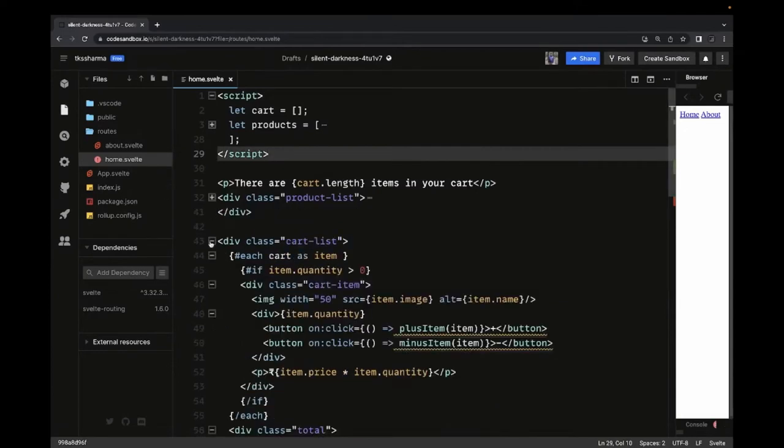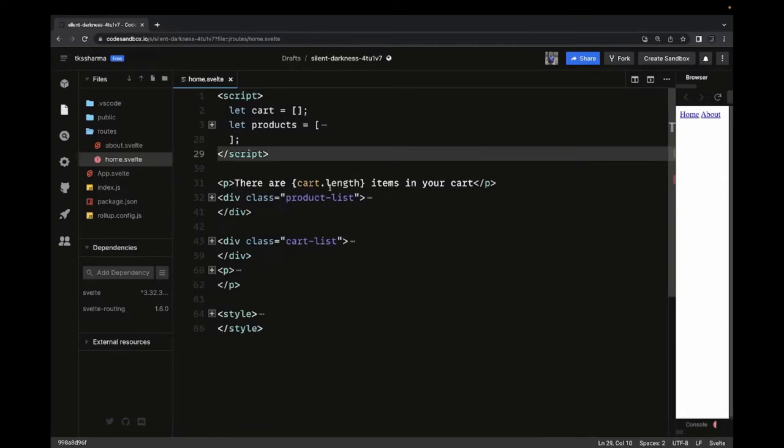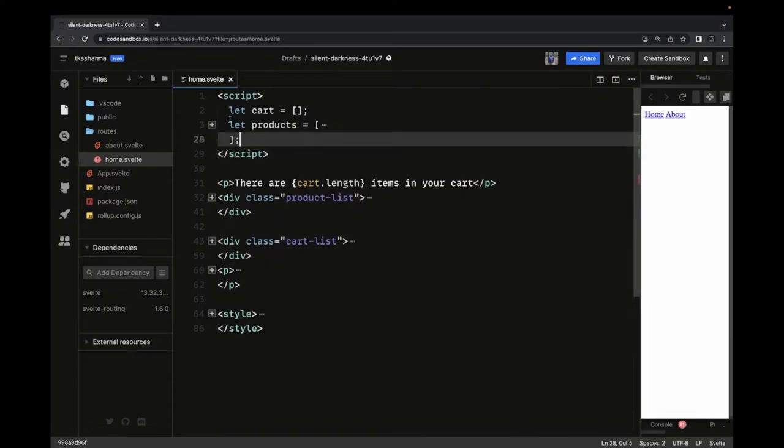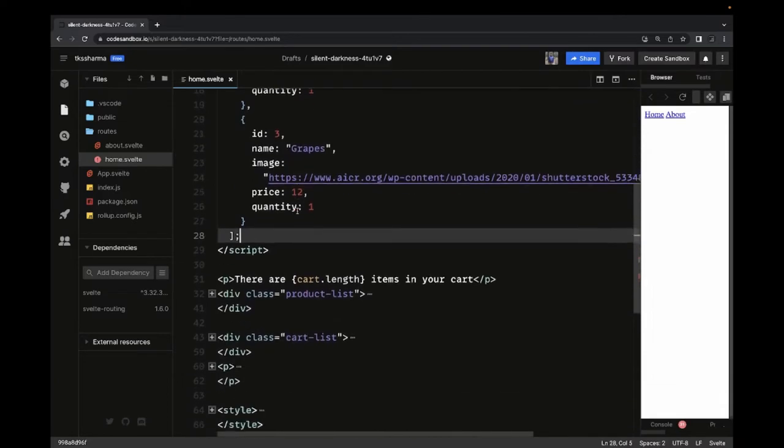So what do I have already? I have a couple of things already set up: the styles, product list, and the cart list. My output is not visible because I don't have the code working right now. I have these products, three products are already there. What I'm going to do is one by one define all the methods.